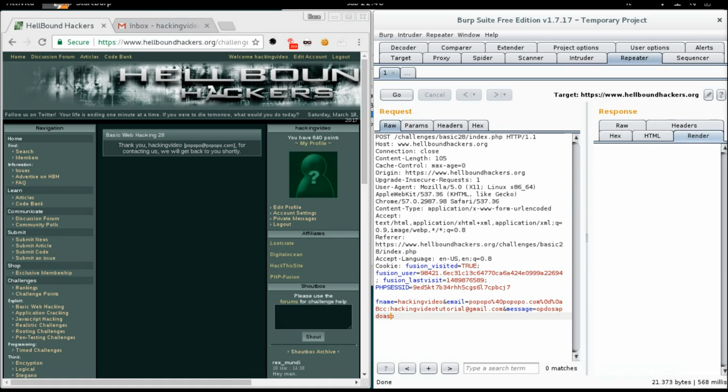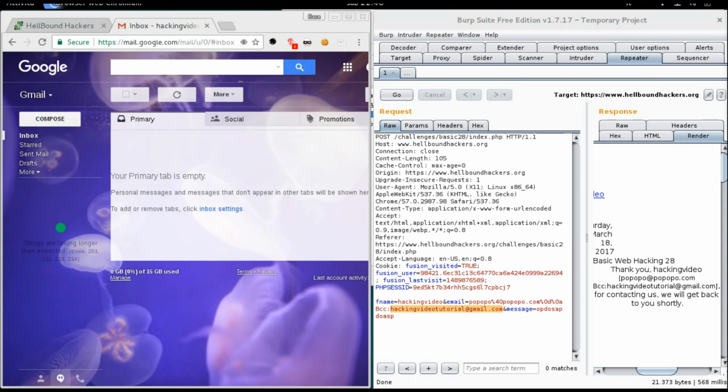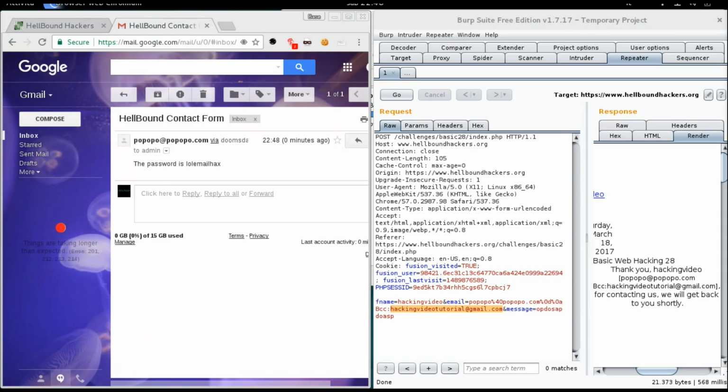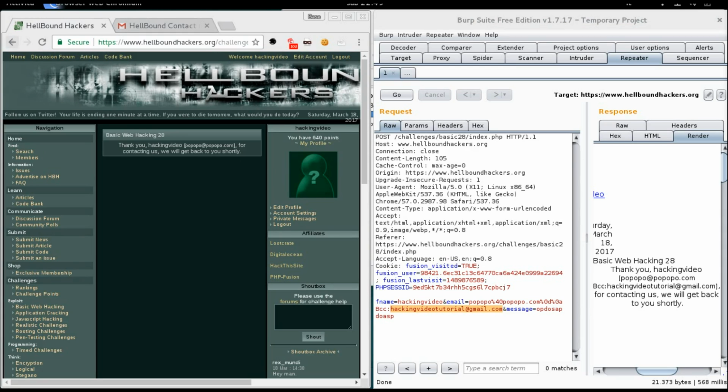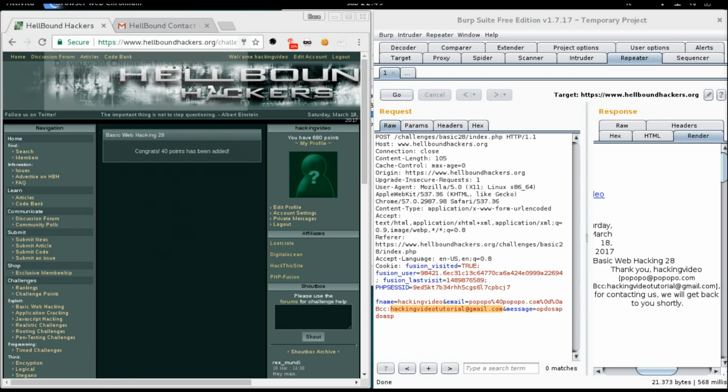As you can see in the page, you will get the same message, the same results that we got before. But at this point, if we access our email, hackingvideotutorial@gmail.com, that I have open already in here, and we refresh, you can see that you actually received an email from Hellbound Hackers that says the password is lolemailhacks. Let's copy this one. Go back to the main page of the challenge and paste it in the second form, the password form. Submit it, and congratulations, you passed it.